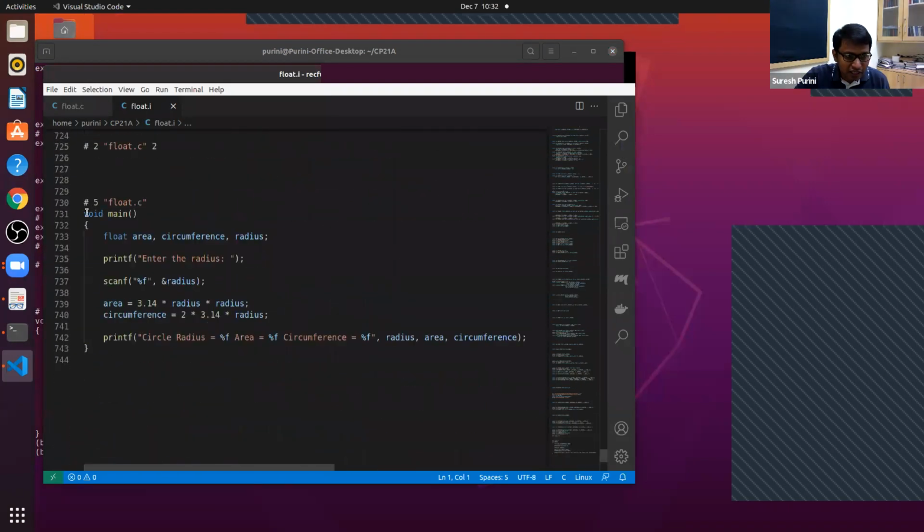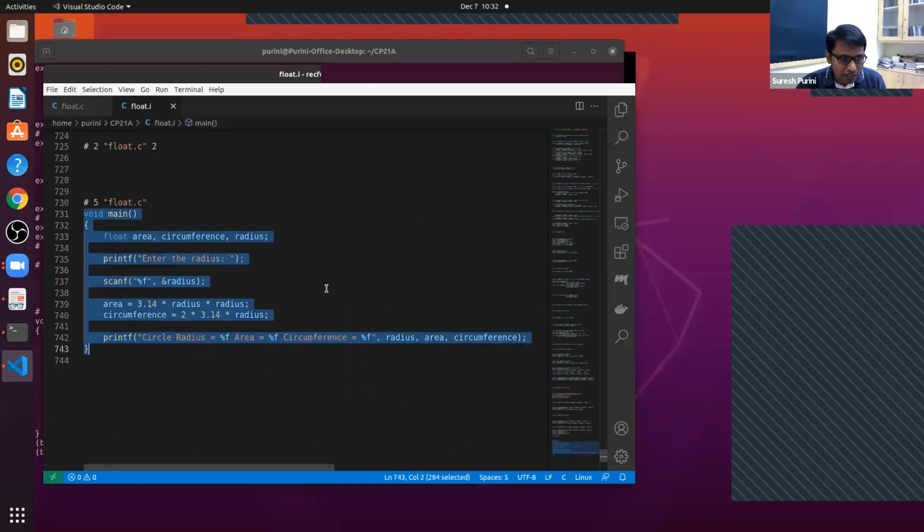So you can see this is the transformed program. In the transformed program, you don't see capital PI. Wherever PI is there, it is replaced with 3.14. Are you with me here?